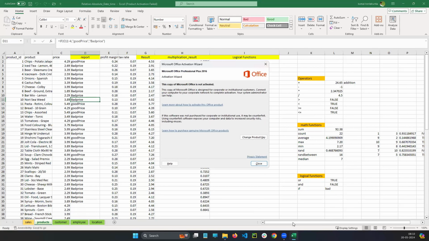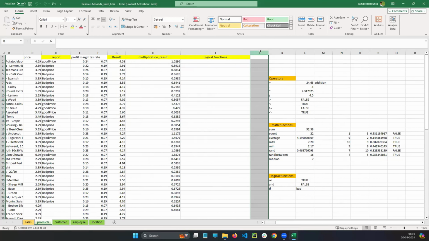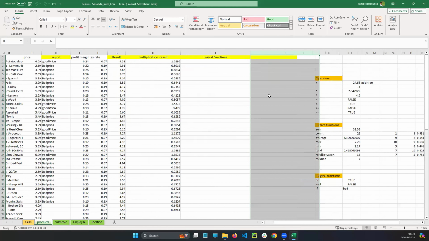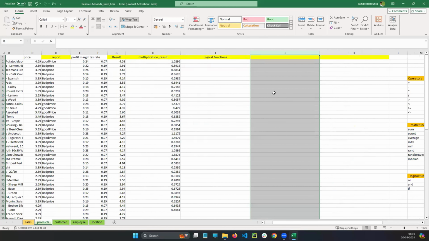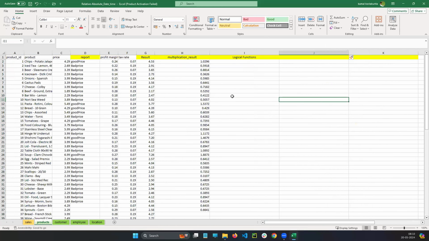I will keep these things like that only. Now I will create two more columns here. The previous work I'm keeping on the right side, so we'll focus here. Today we'll discuss completely relative addition. We'll do it for the addition.